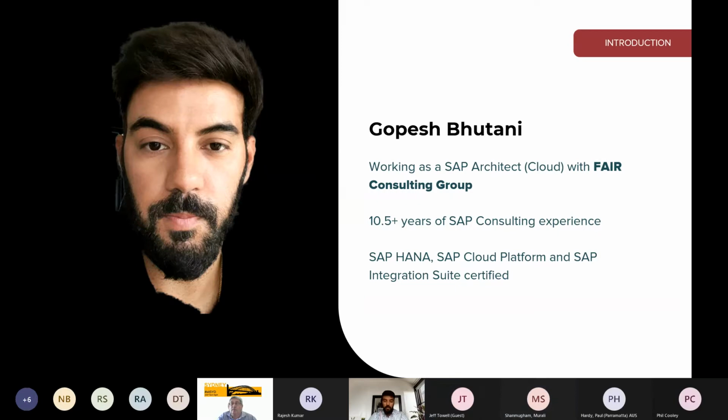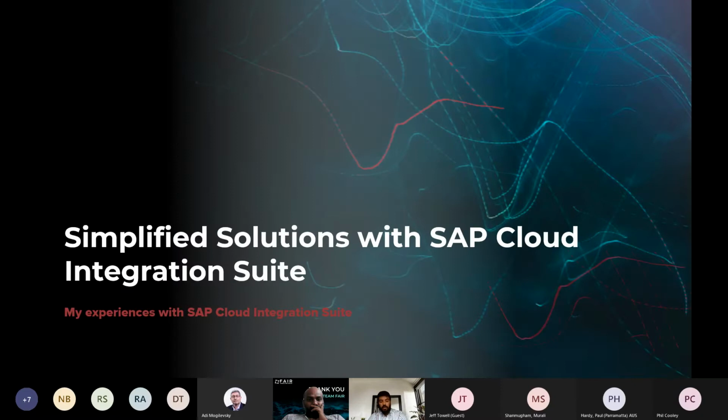I'll start again. I'm Gopesh Bhutani. I'm working with the Fair Consulting Group as a SAP Cloud Architect, having nearly 10 years of SAP consulting experience. With Fair, basically, we've been helping our clients in their digitization journey. So that's about me. And today I'm here to present on my experiences with SAP Cloud Integration Suite and how we have made the integration solution simpler using the Integration Suite.